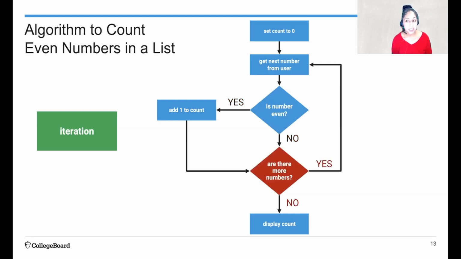And I have iteration because I'm checking to see if I need to repeat a step based off of whether or not this condition is true. If I do have more numbers, I'm going to get the next number from the user. And if I don't, then I'm done, and I'm not going to keep repeating this algorithm.